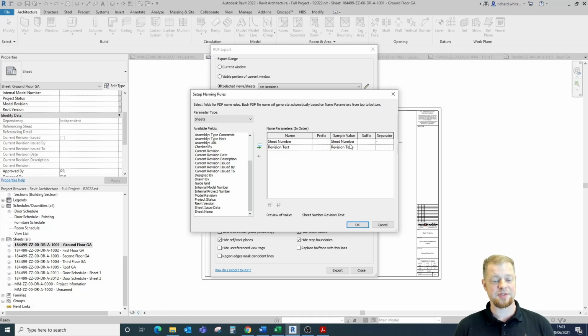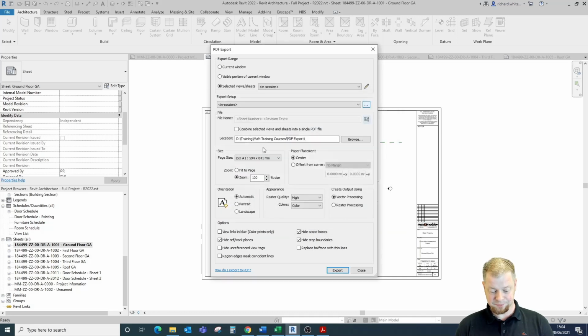Now, something that's worthwhile noting is that if any of those areas are currently blank, it will not let you export this file, and it will give you a warning to say that you need to go and review your setup to make sure that everything is fully populated. So we've got this set up with our sheet number and our revision text in this space.